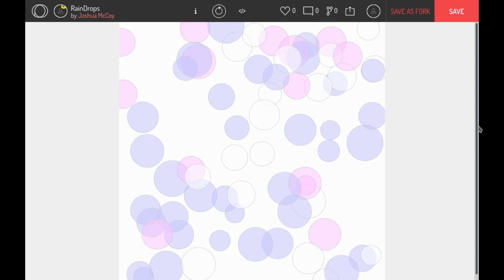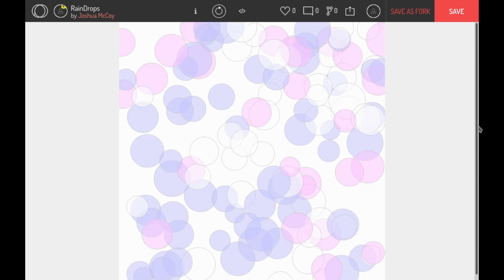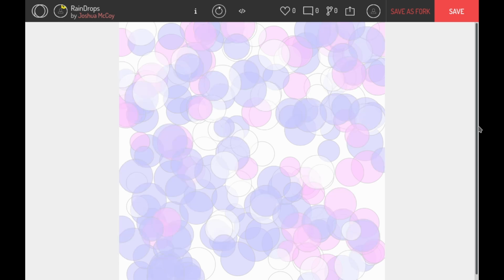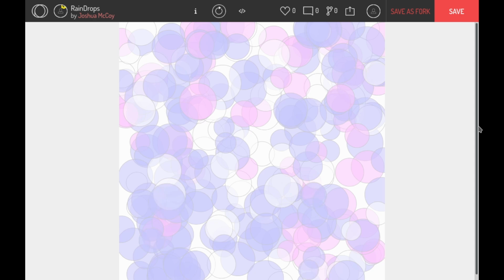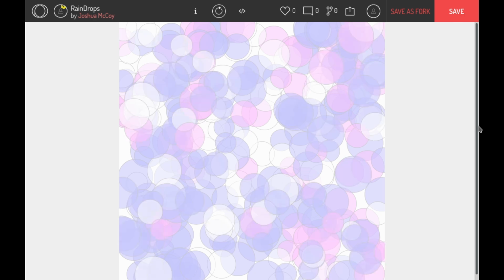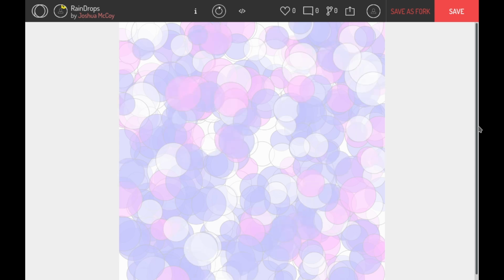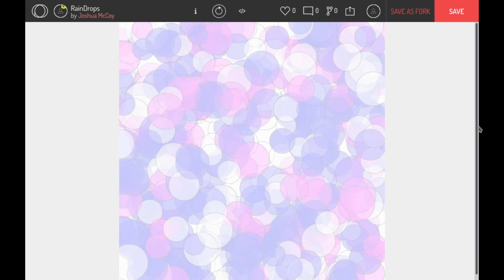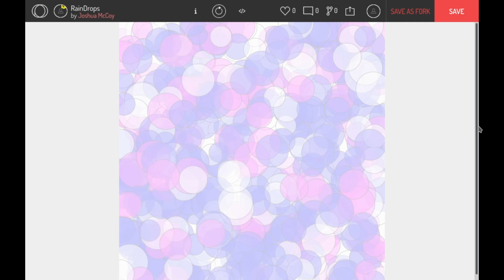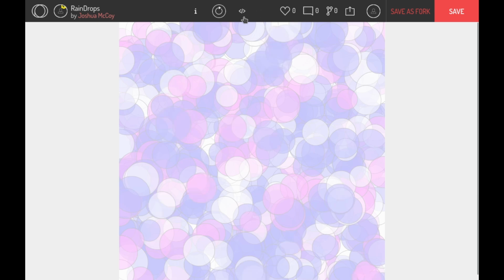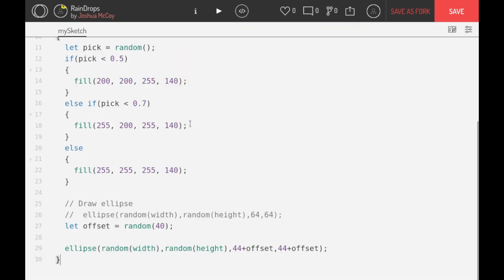Now you can see roughly half of the circles, of the drops, are a purplish color. About 20% of them are the pink color, and then about 30% of them are white. And because they're all using transparent stroke colors, they pattern on top of each other and intermix. So I think that's a neat little effect. And we get that with only 30 lines of code, and it's fairly straightforward code at that.